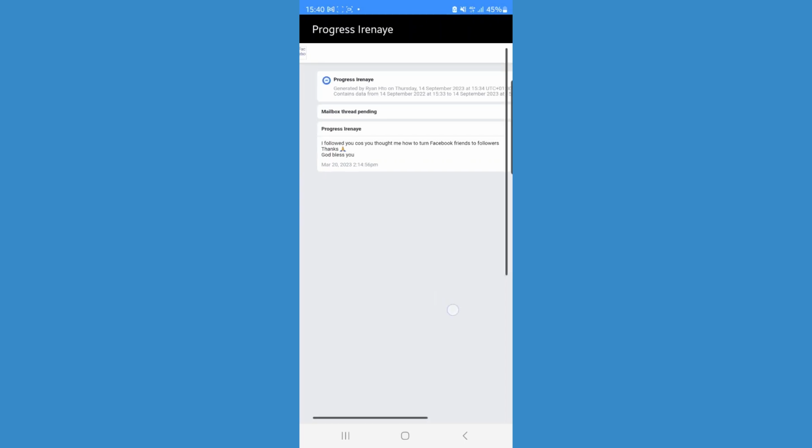So it's just that simple. It will give you all the timestamps, the date, and everything like that. So that's how you can go ahead and recover your deleted messages on Messenger.